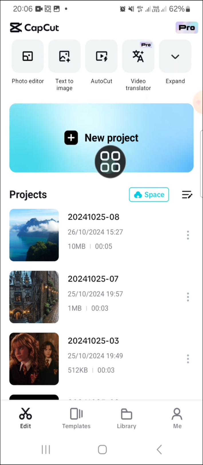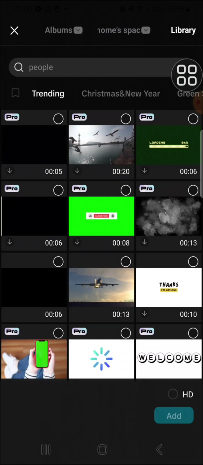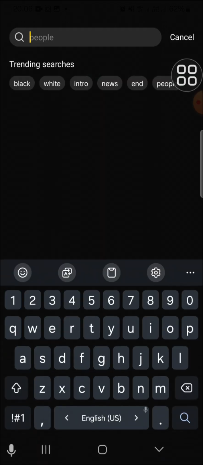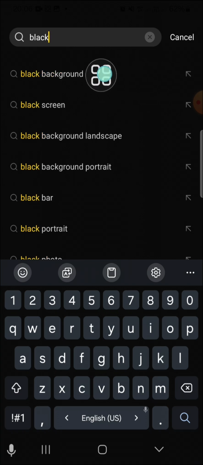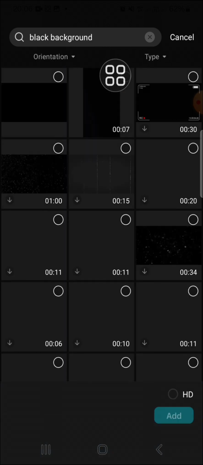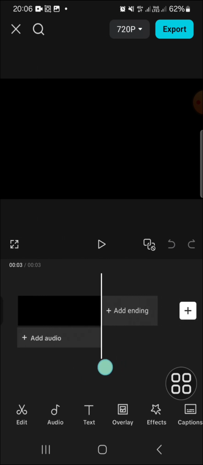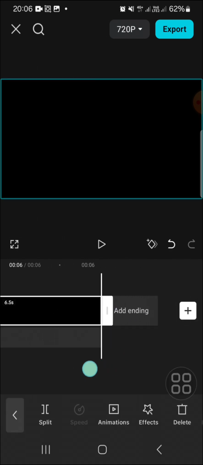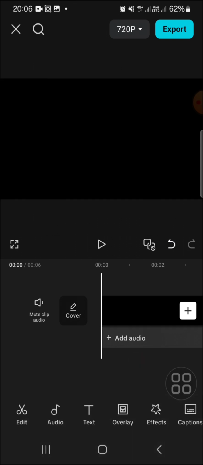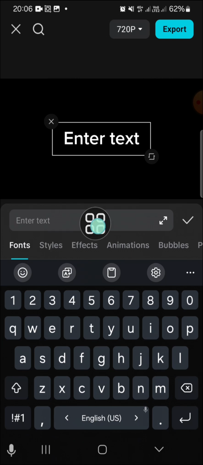I'm going to click on new project and then go to the CapCut library to get a black background. You can go to the search menu and search for black background or black screen. Alright, you can choose this one and I'm going to add it to my project. Okay, and I'm going to extend the duration like this, and then we can go to the text option, add text, and we can add the timeline text.